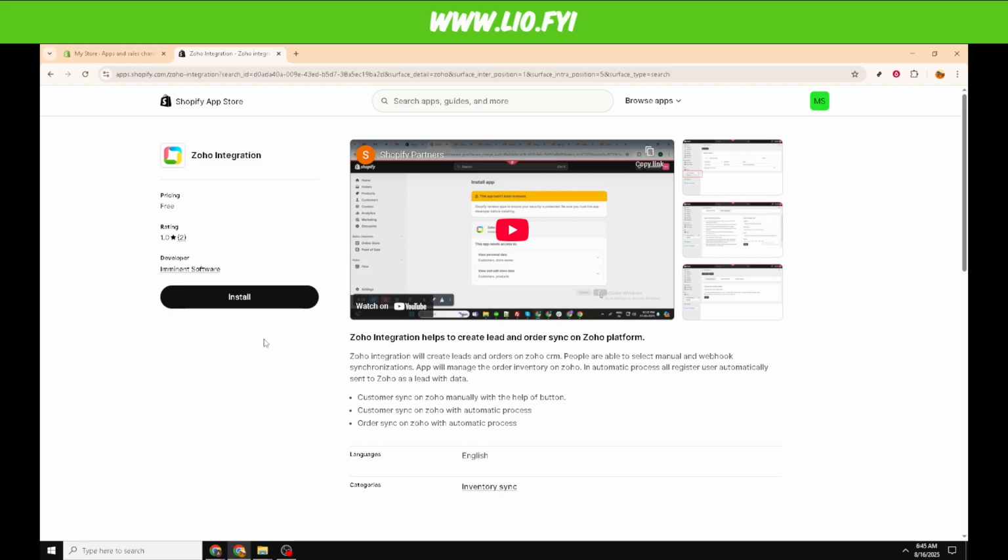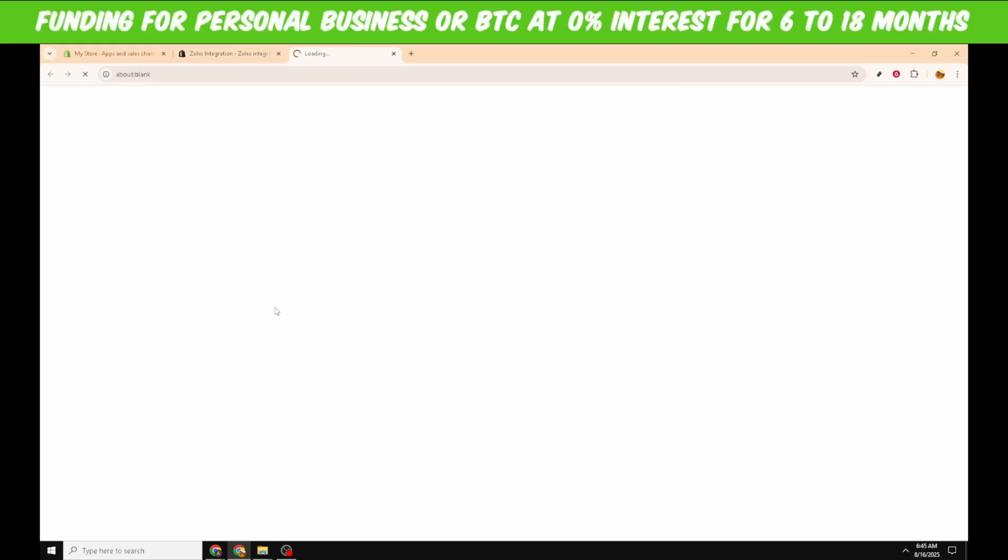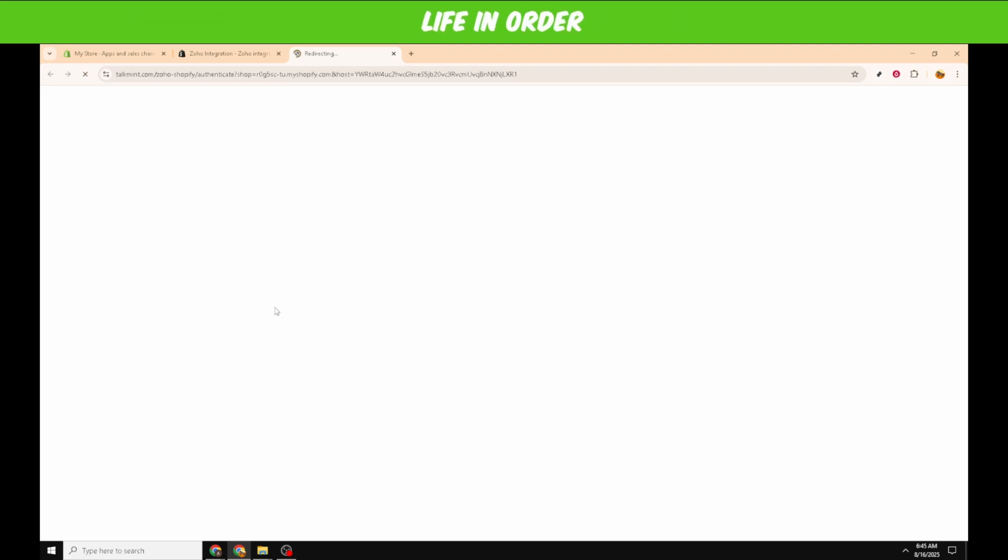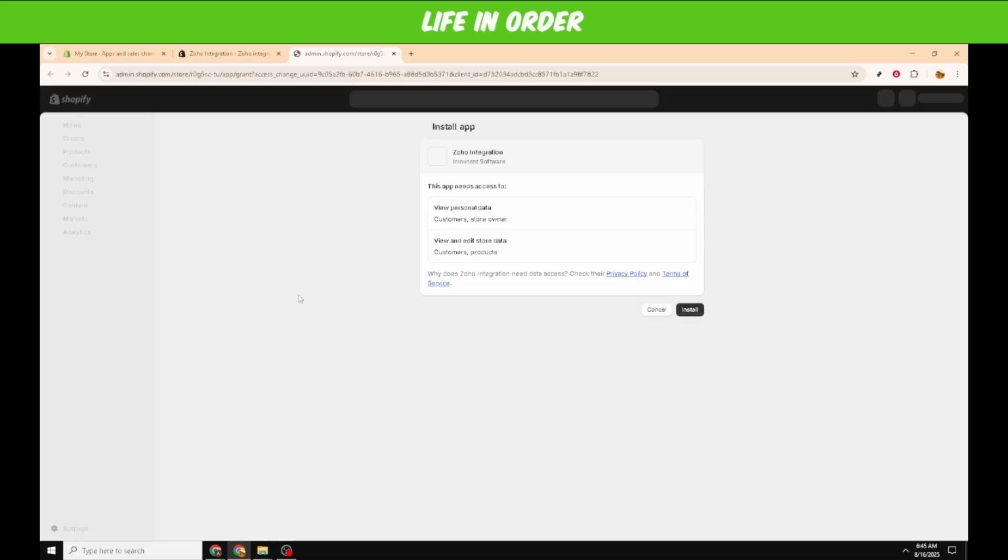After confirming that this is indeed the app you want, you'll find a button labeled Install. Click on it. Installation processes may vary slightly between apps, but they're generally straightforward. Be prepared to grant necessary permissions that the app requests as it integrates with your store. Rest assured, these permissions enable the app to function optimally within Shopify.